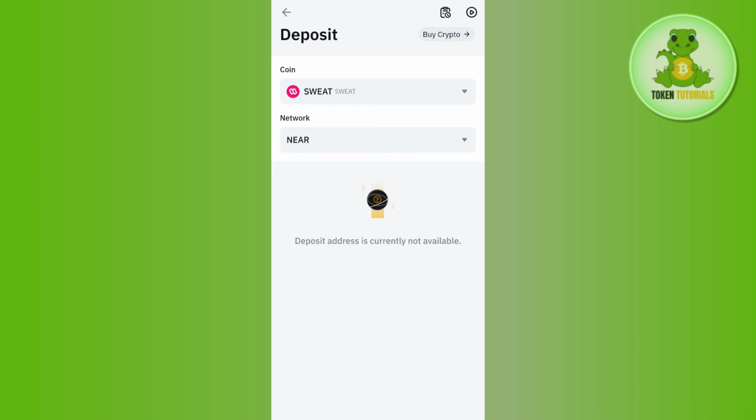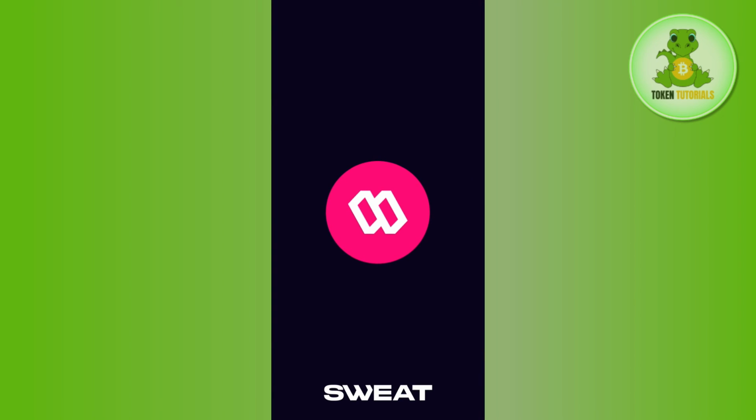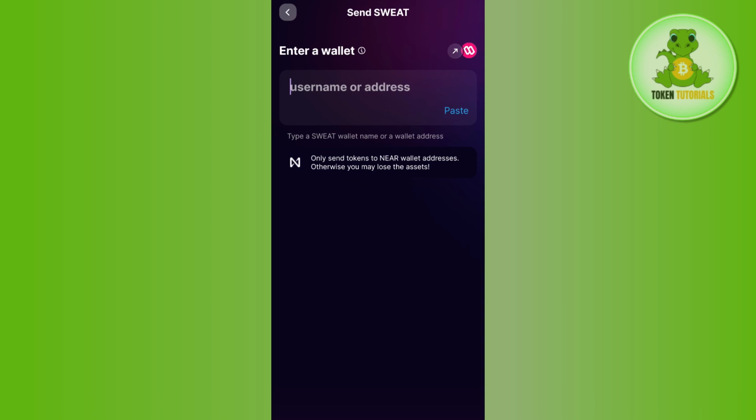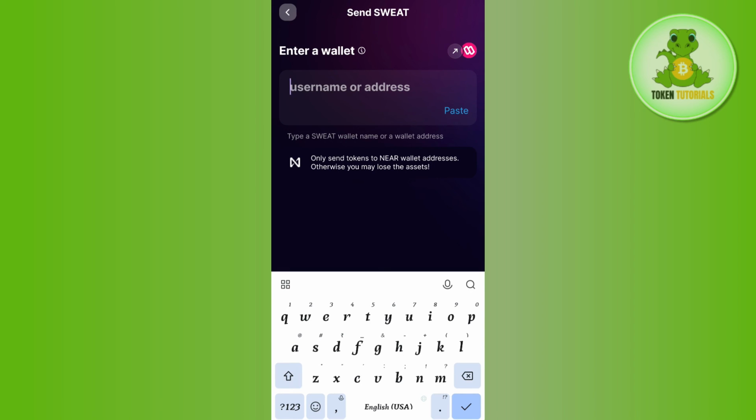You need to copy the address from here, then come back to your Sweat Wallet application, and paste the address in the section of the username and address. After pasting the address, you just have to tap on the continue button at the bottom. Then on the next page, you just have to confirm your withdrawal.